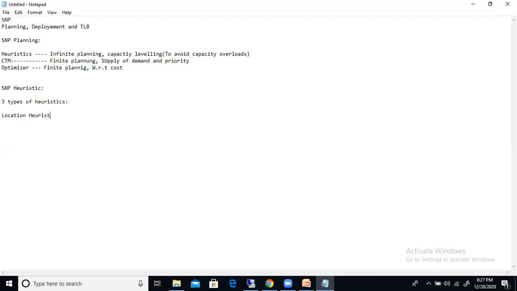Those are location heuristic, network heuristic, and multi-level heuristics. These three types of heuristics we have in SAP APO. But in most of the projects, we are going to use network and location heuristics. Let me elaborate one by one.